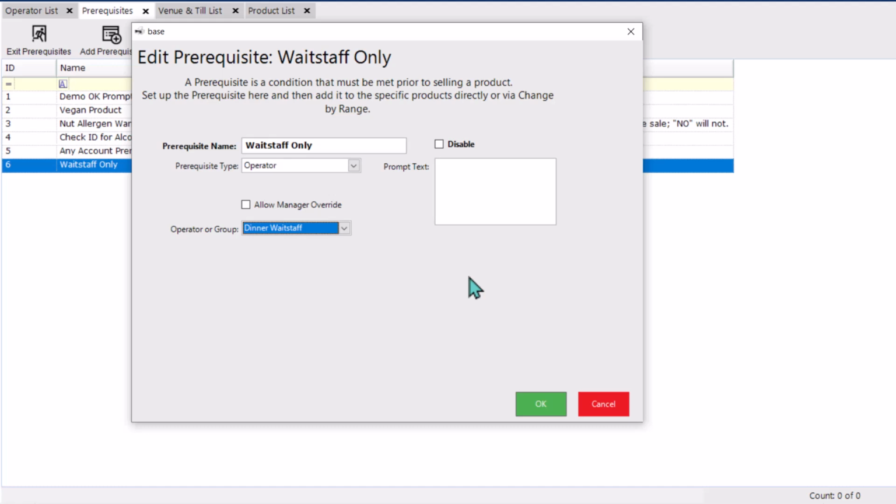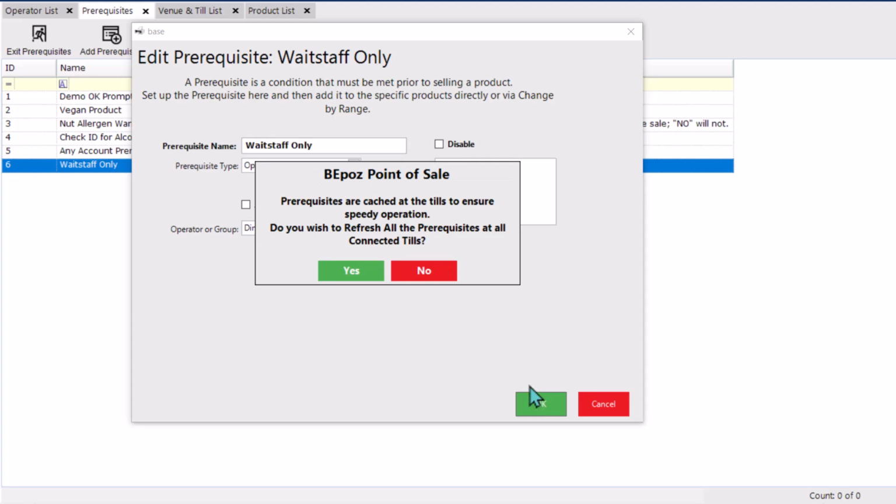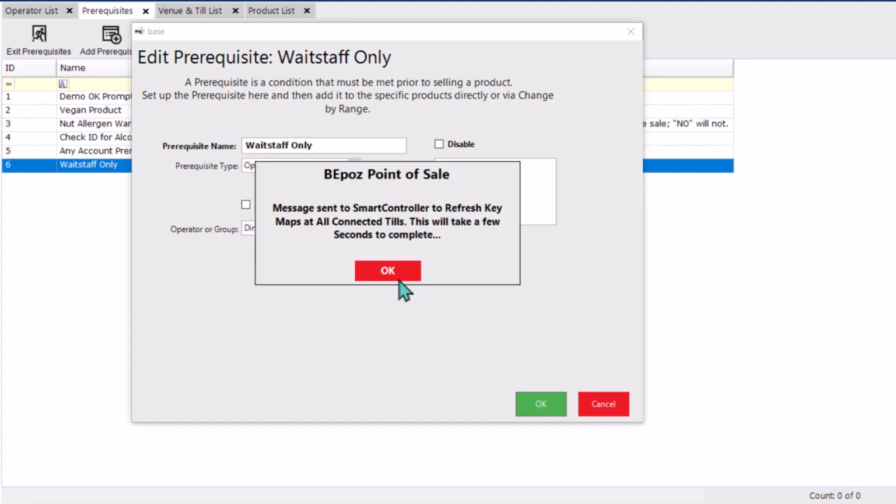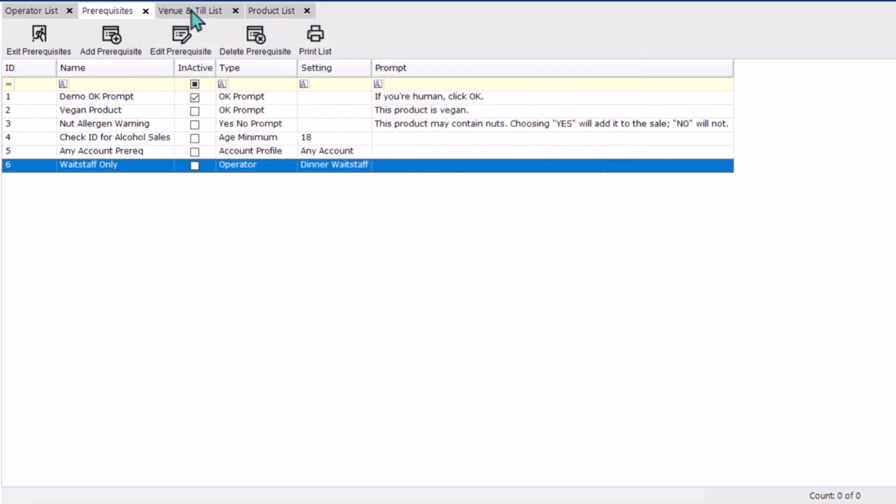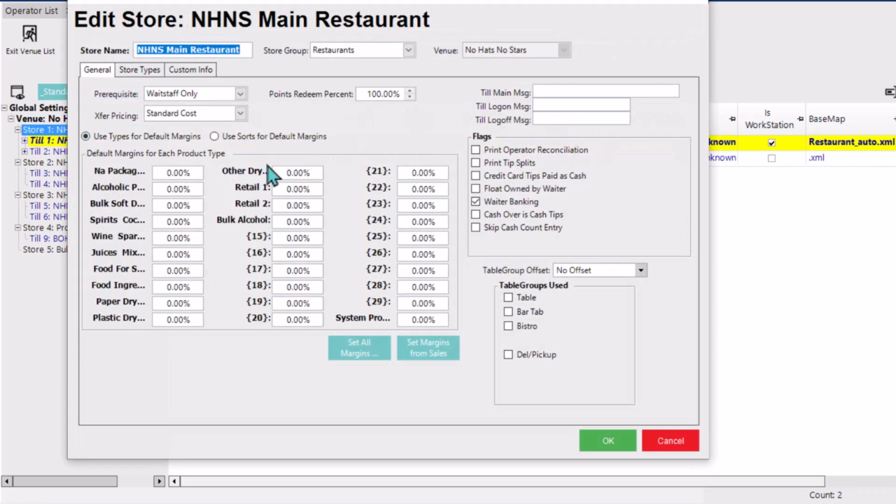So, real world scenario, although this might be a bit of a stretch, but it's easy to demonstrate this way. We might assign this like I've got here. I have assigned it to our store level for our main restaurant. And at the store level, again, this is up here on the top left of the general tab. But in this case, only operators that belong to the dinner waitstaff operator group will even be able to begin a transaction in this store.